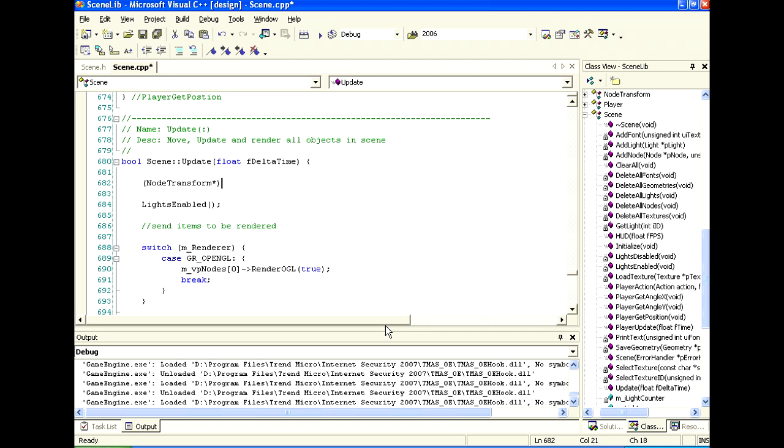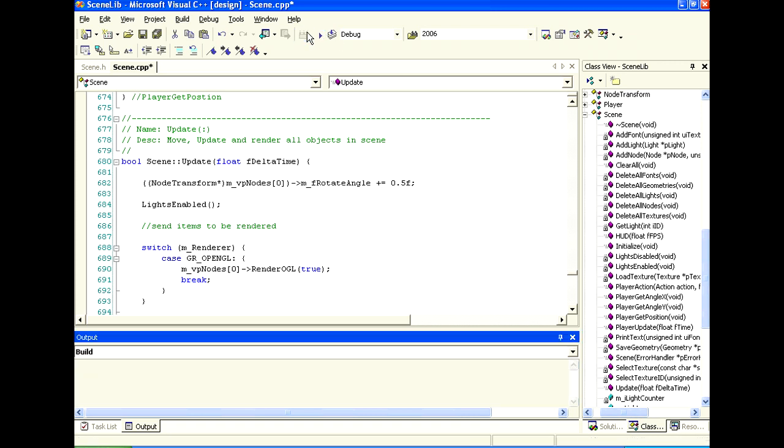We're going to get a node transform pointer from our container here. So we're taking the very first node transform, and we're going to change its rotation angle. Every time through this update, we're going to take whatever value is inside the rotation angle and just add 0.05 to it. So the first time through it's 0, then it's going to be 0.05, then 0.1, and 0.15, and so on. So this should effectively rotate our box.